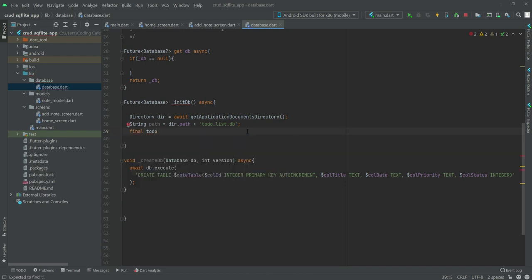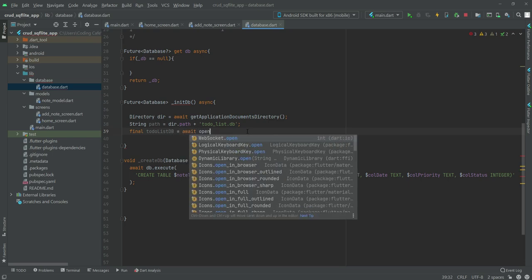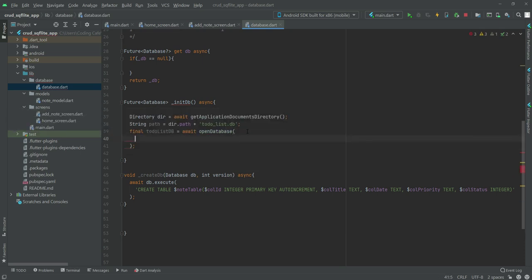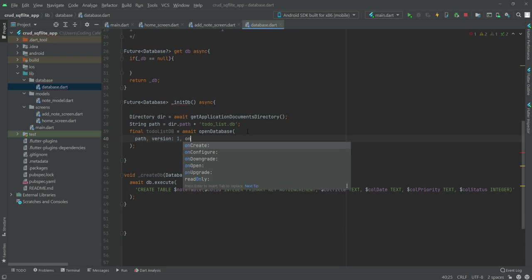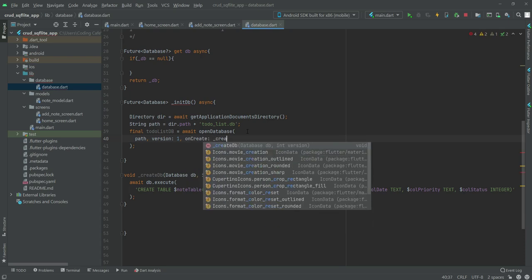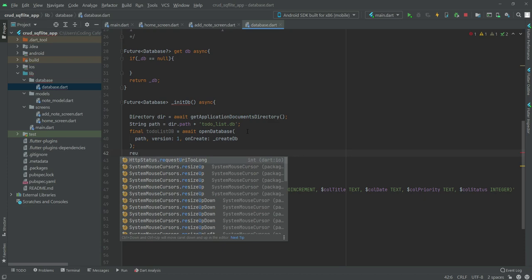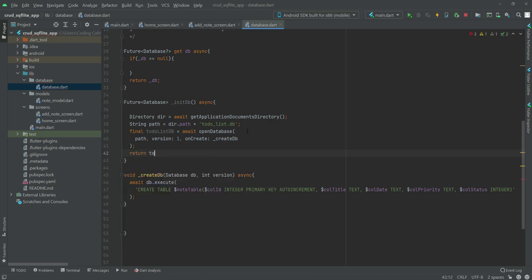And after this right here we will type final todoListDb, and this todoListDb variable will be equal to await openDatabase, and right here we will give it a path. So we will say path, then the version number will be 1, and onCreate we will call this function createDb, and right here we will say return todoListDb.